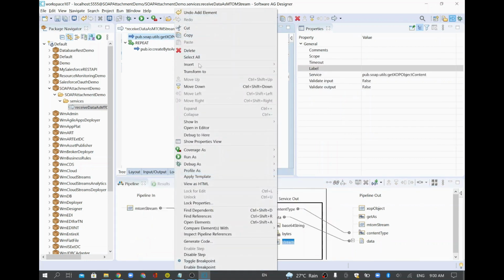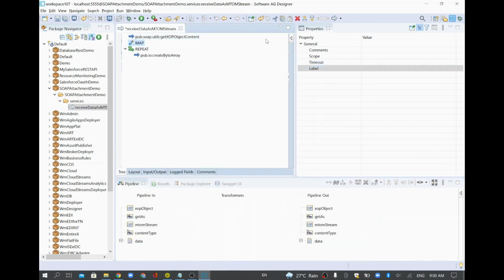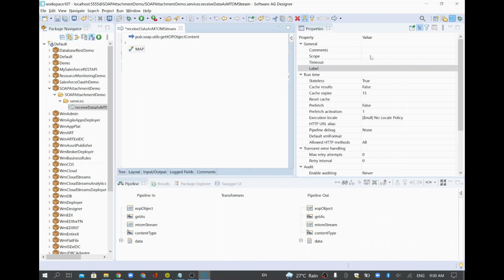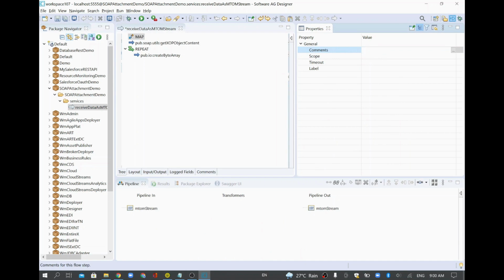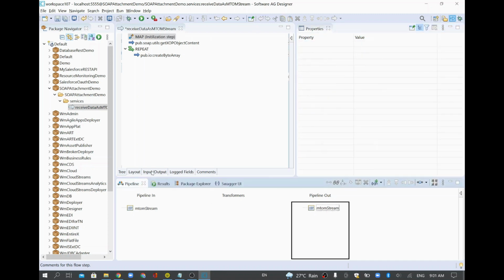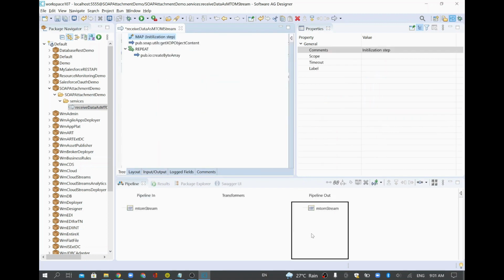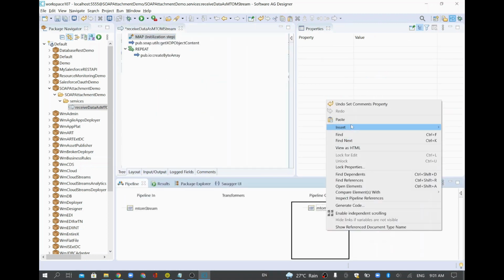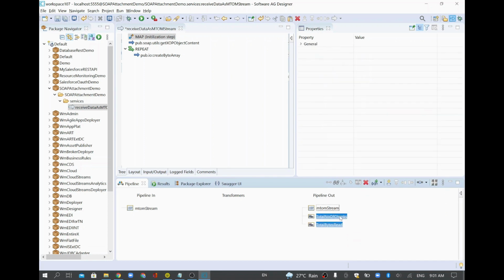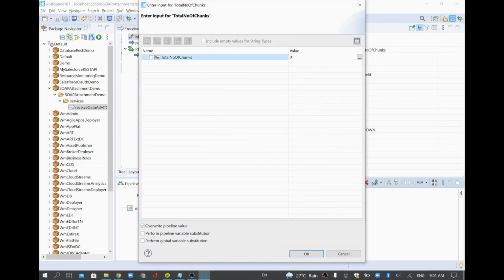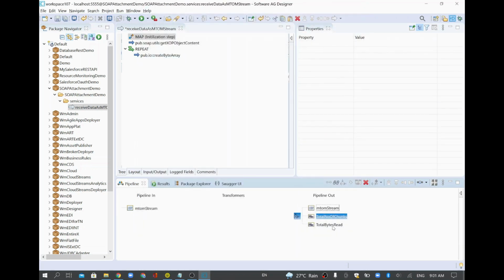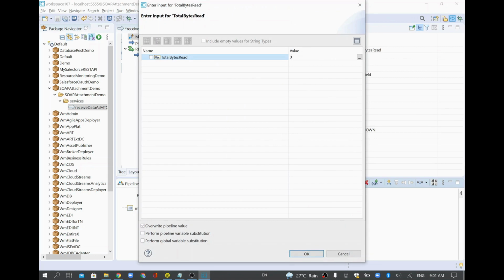I'll create a map step to initialize my default values. I'll go up and keep this initialization step as the first step itself. I'll comment this one as the initialization step. Here I'll have these two values with a default value. Initially I'm going to keep it as 0. Later once we receive the data, we will be adding to it. Total number of chunks before processing will be 0. Total number of bytes we read before processing will be 0.